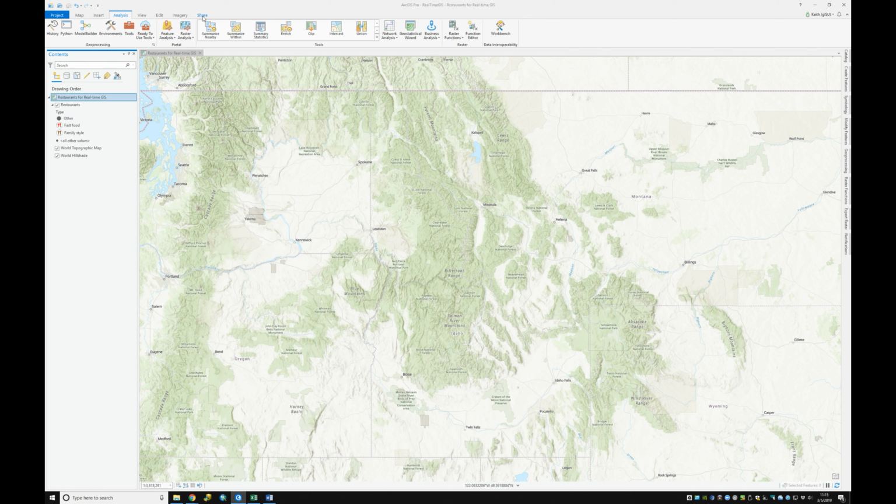Now I'm going to click on the Share menu, and I'm going to tell ArcGIS Pro that I want to share this as a web layer. A web layer, not a web map.